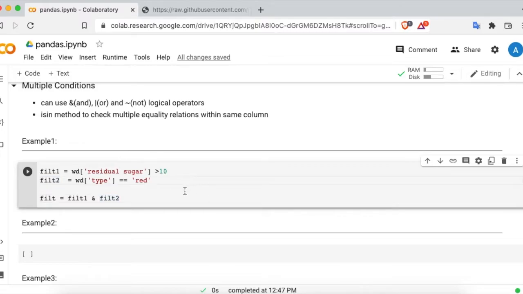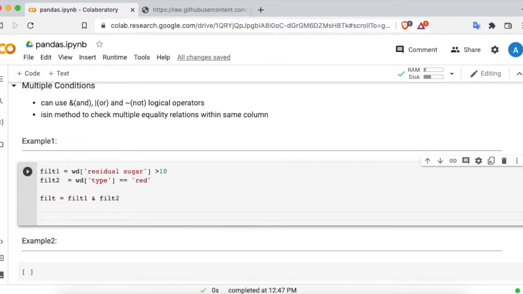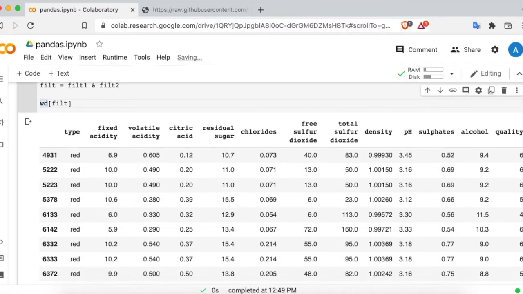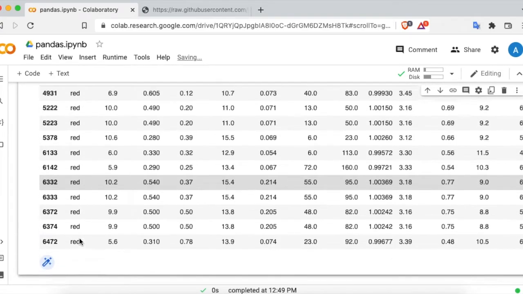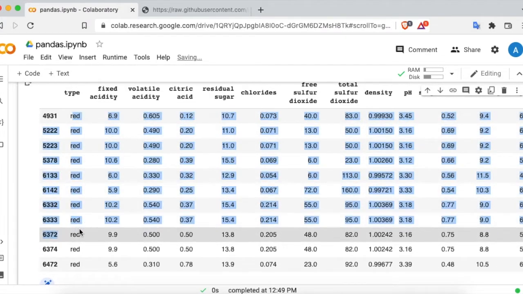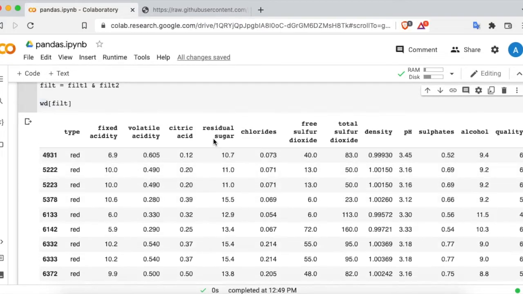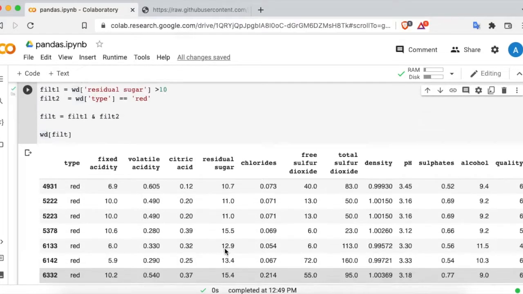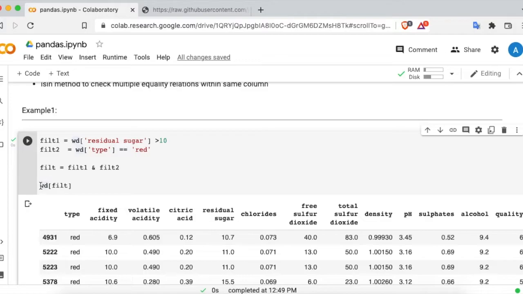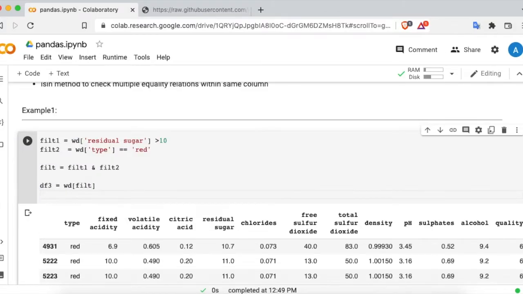Now if I use this filt inside the data frame wd and run this cell, what happens? I'm going to get red wine, all the red wines, and there are only a few red wines whose residual sugar value is greater than 10. As simple as that. I can save this to a third data frame, df3, and I can check the first 5 rows.